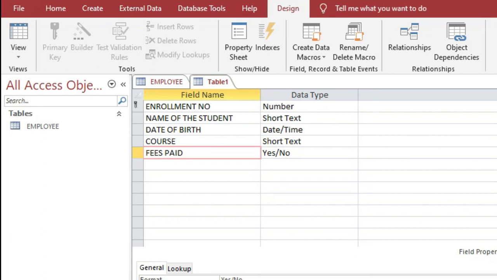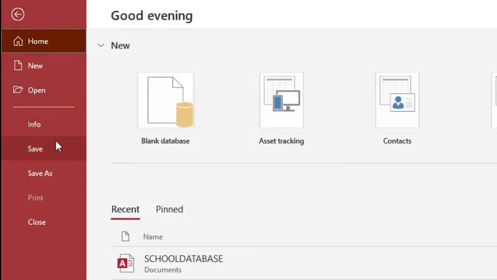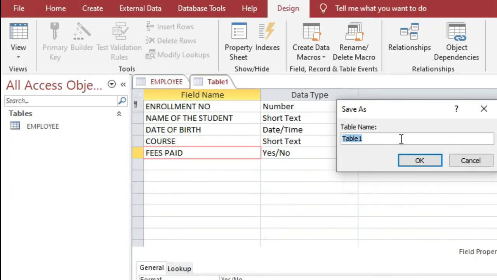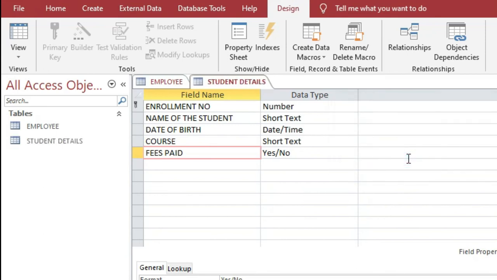After setting all these properties for all these fields, save the table as student record by clicking on the save button. So just click on the save button. Then select the table name. I am giving student details. And then click on OK. Got it. Now we will learn how to enter data in a table.